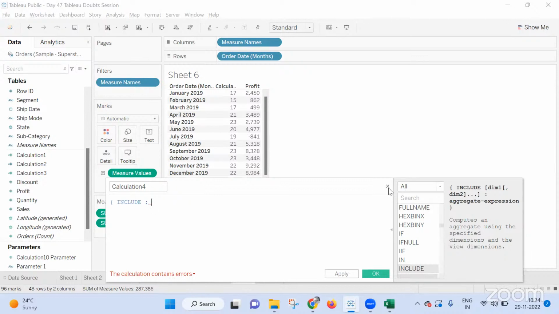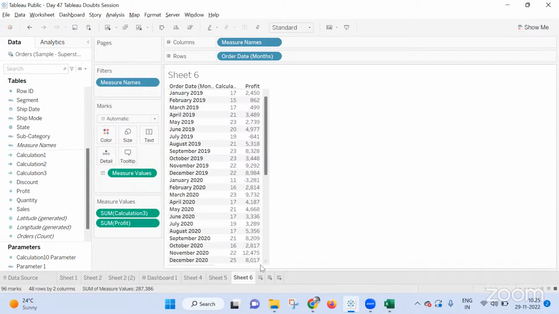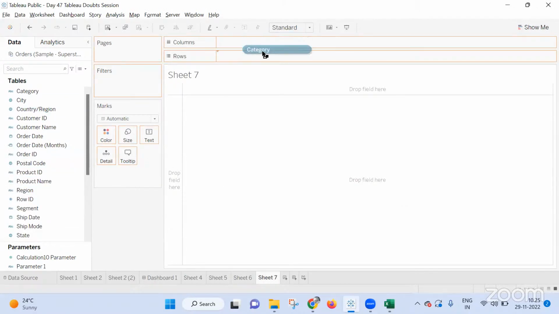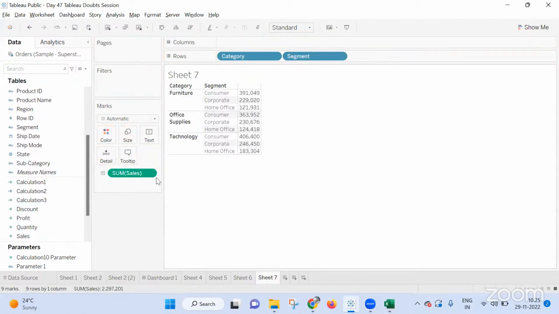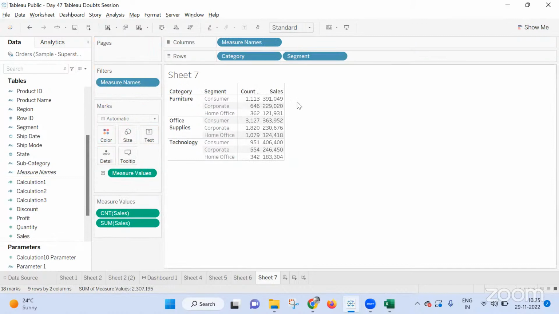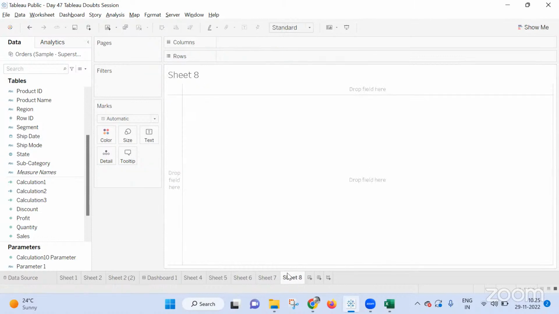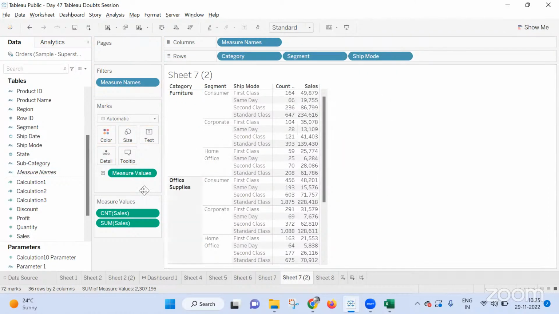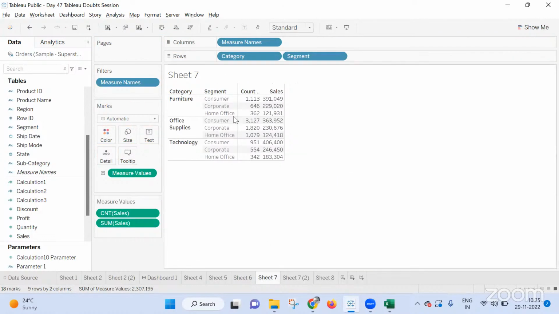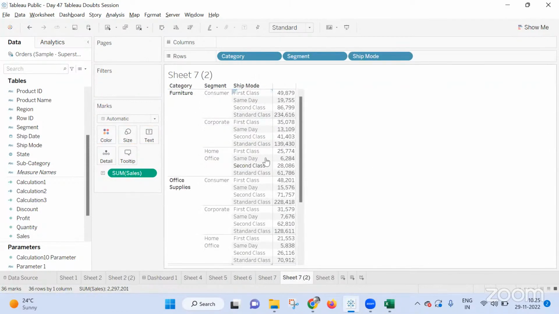The reason I'm saying is because of what happens when you use include. Let me show you that. Let me bring category, and segment, and sales. Right now, I'm interested in the number of records being used here. I don't want these values to go to the database level, but I want to change their granularity. I want the granularity to be at this level. When I'm talking about furniture and consumer, the number of records involved should be 1, 2, 3, 4, not this many values.